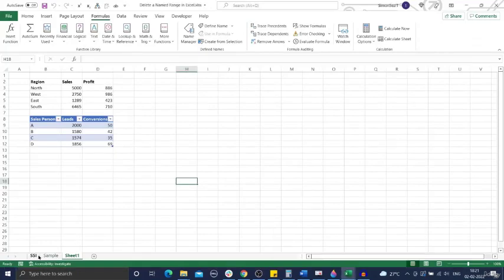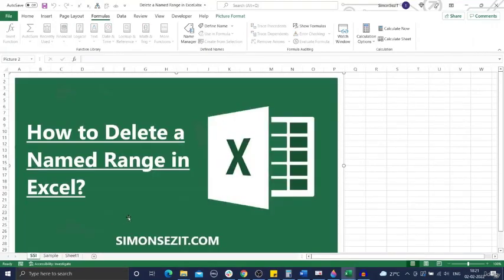In this guide, I showed you 2 smart ways to delete unwanted named ranges from your spreadsheet.